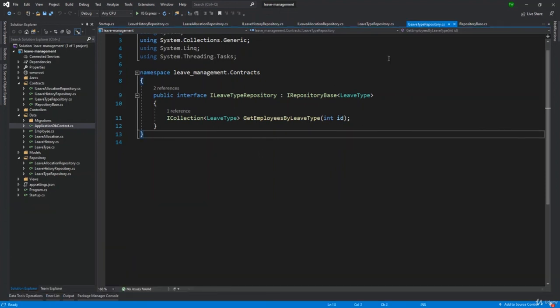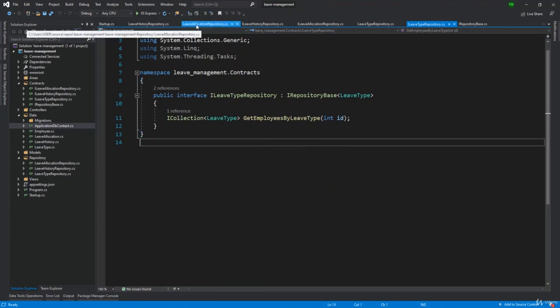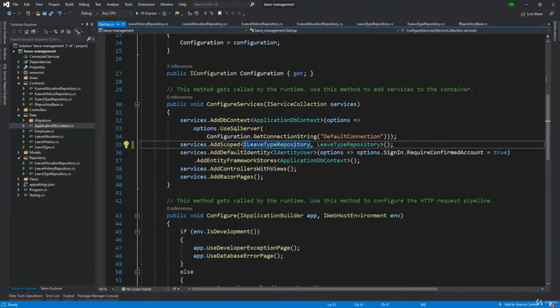That's good. So now that we've completed the repository for leave allocation and leave history, I now need to go back to my startup, or my middleware. So this startup file represents what you call middleware or the middleware configurations. I need to let it know that there are other repositories. So I already accounted for iLeave type repository.